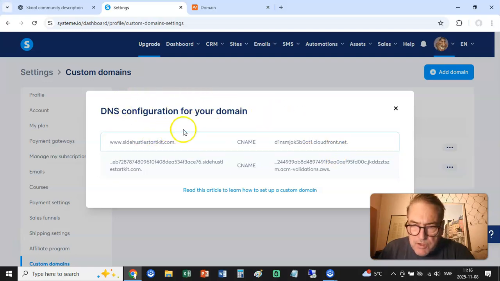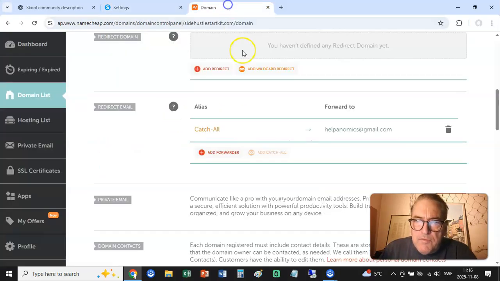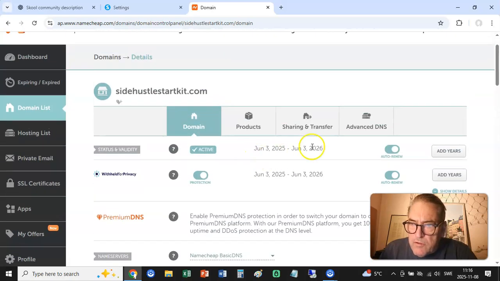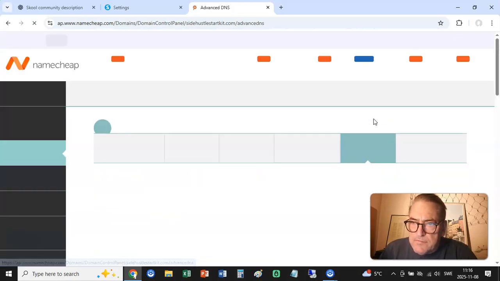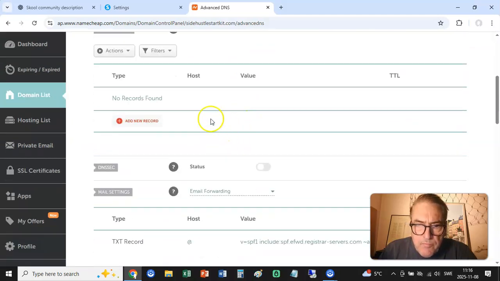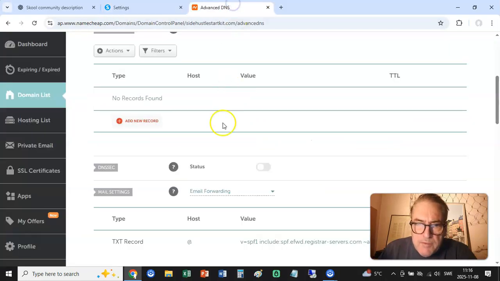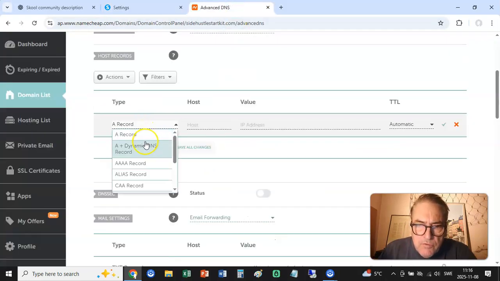So your instructions look like this. What we need to do is copy, and we don't need the whole thing here. We just need the www. So you copy that, you go over to your domain, you go to the advanced DNS, you scroll down, and we need to add new records. If we go back to System I/O, it says CNAME. So in Namecheap, we add a new record, we look for CNAME record.